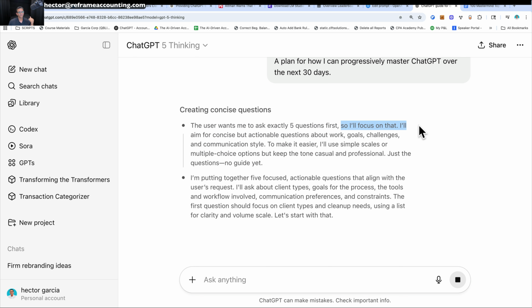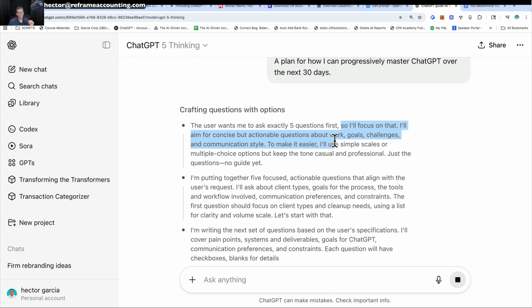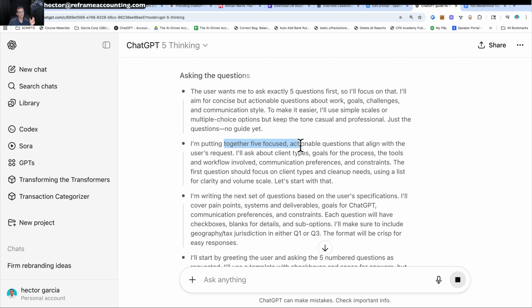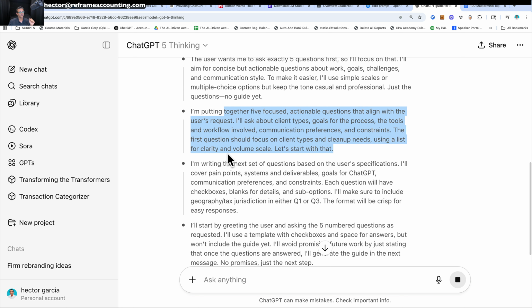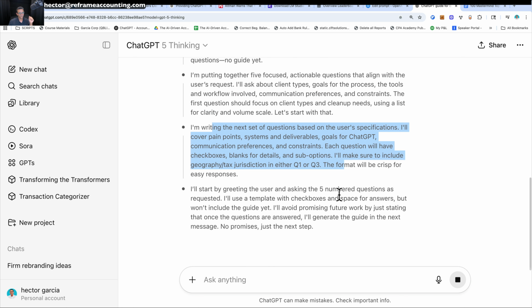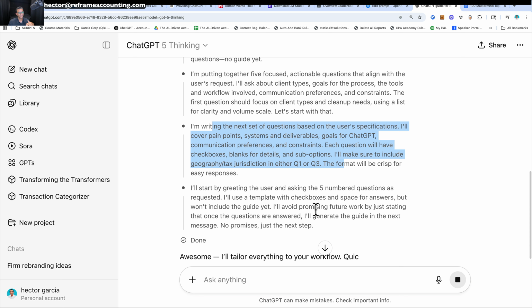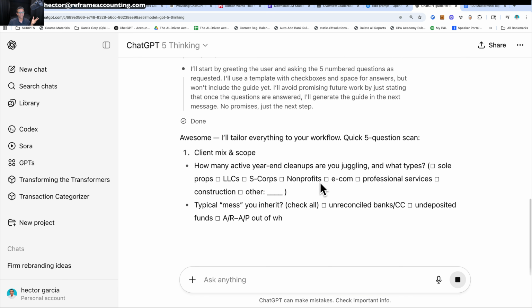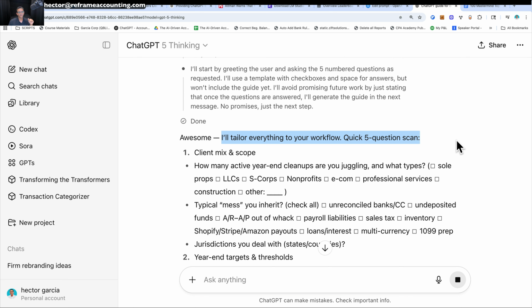So it's saying, okay, I'm going to focus on that. Aim for concise, actionable, and then I'm going to do one more bullet point. So this is its thinking, the user side of the thinking, right? So I'm putting together 5 focused, actionable questions. I'm writing the next set of questions. So it's thinking through it, reading its answer, going back, modifying the answer. So it should be a little bit better or more meaningful. So here we go. I'll tailor everything to workflow.